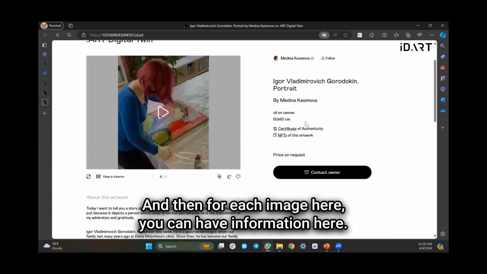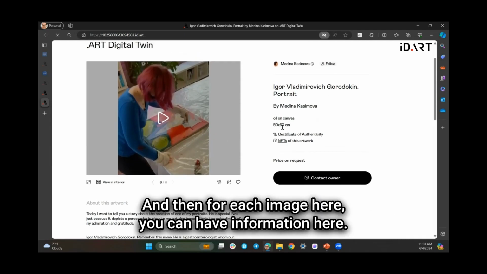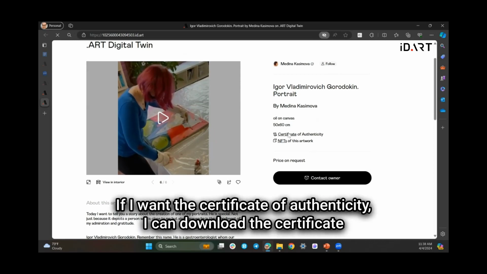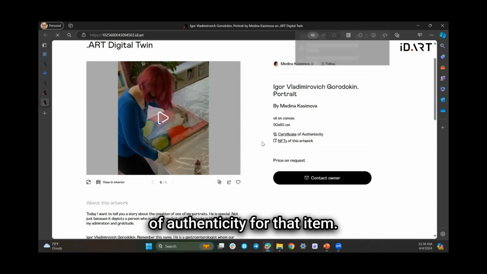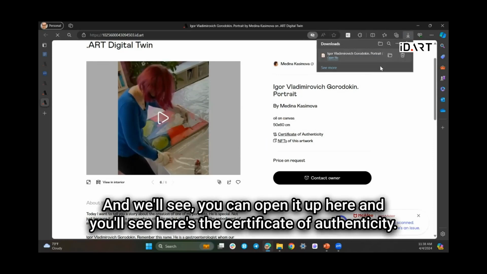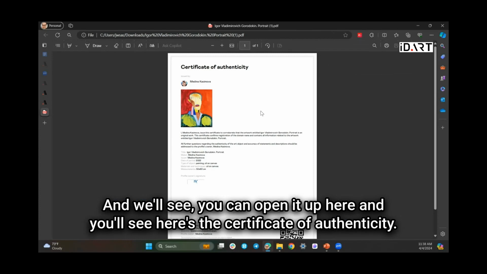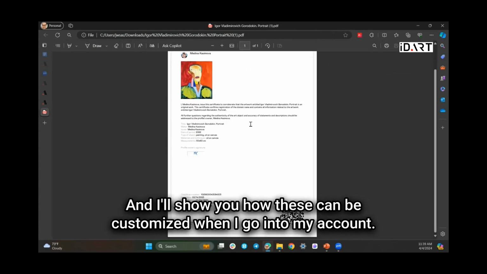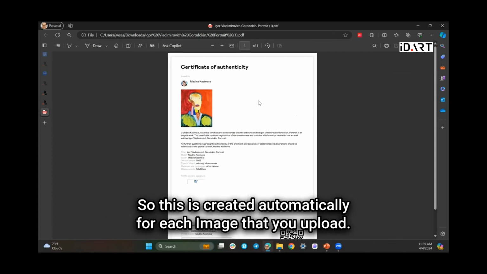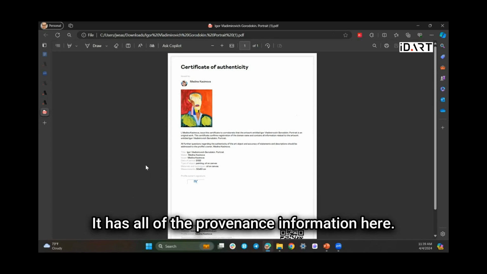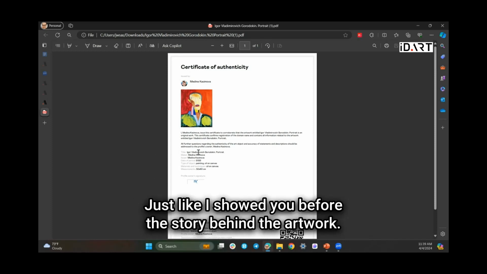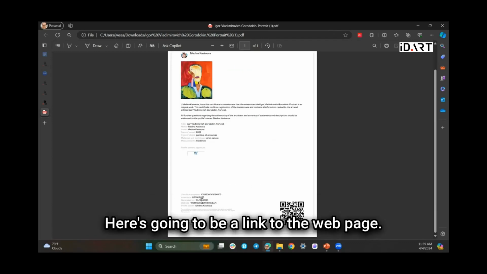And then for each image, here you can have information here. If I want the certificate of authenticity, I can download the certificate of authenticity for that item. And you'll see, you can open it up here, and here's the certificate of authenticity, and I'll show you how these can be customized when I go into my accounts. So this is created automatically for each image that you upload. It has all of the provenance information here, just like I showed you before, the story behind the artwork. Here's going to be a link to the web page.